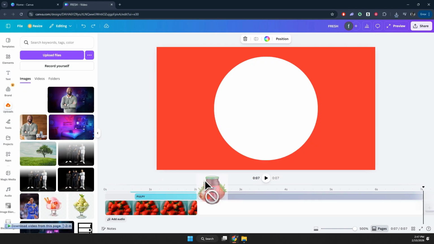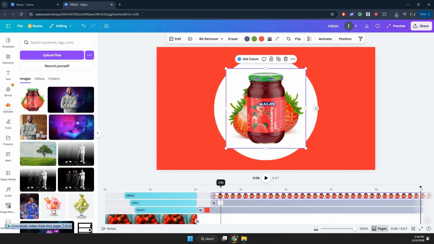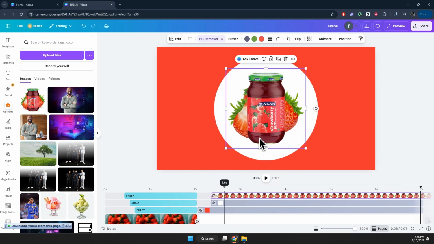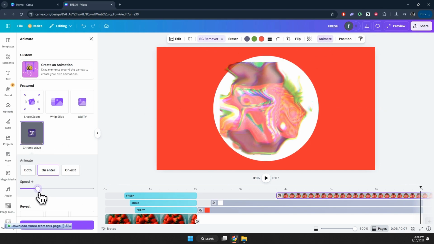Upload your product image, remove the background, place it inside the circle, apply chroma wave animation, and adjust timing.